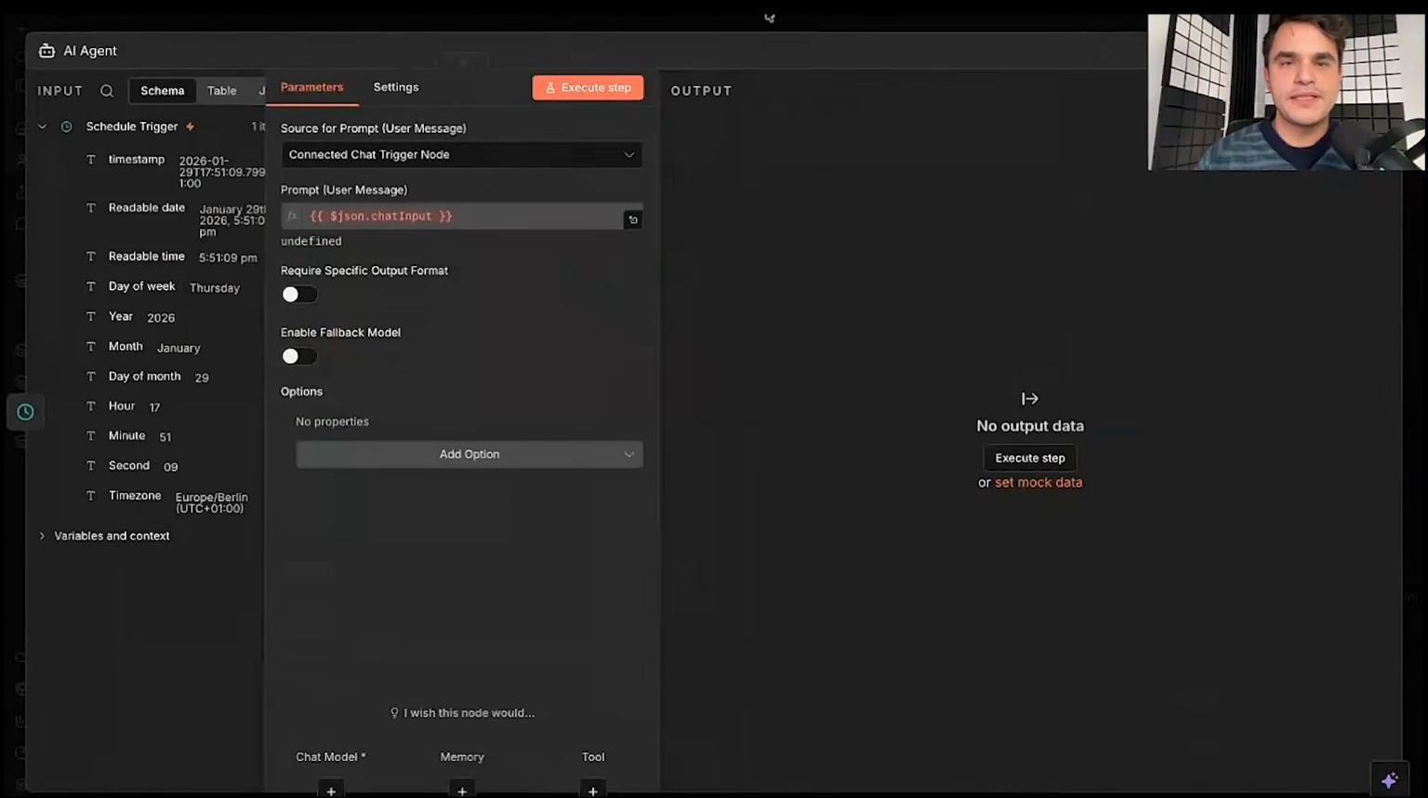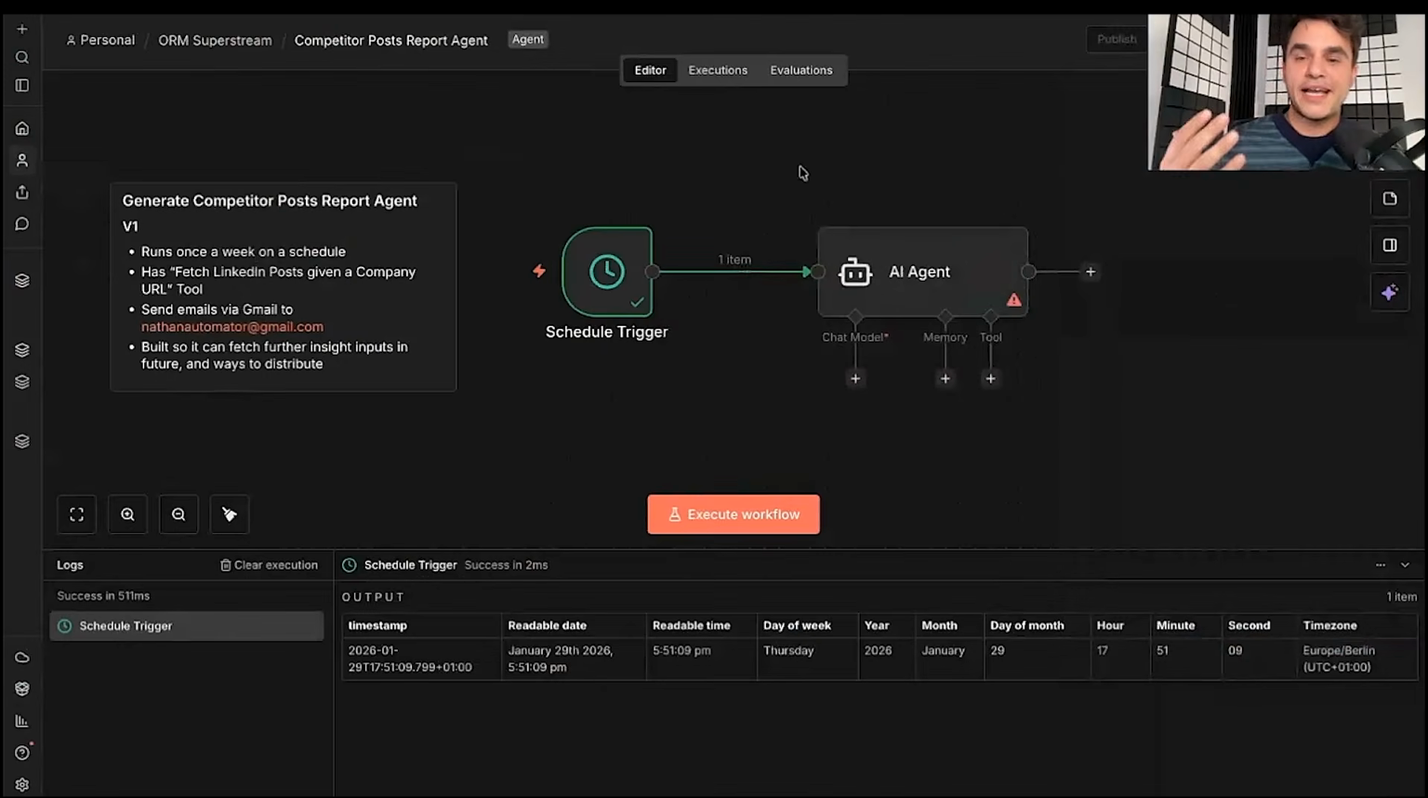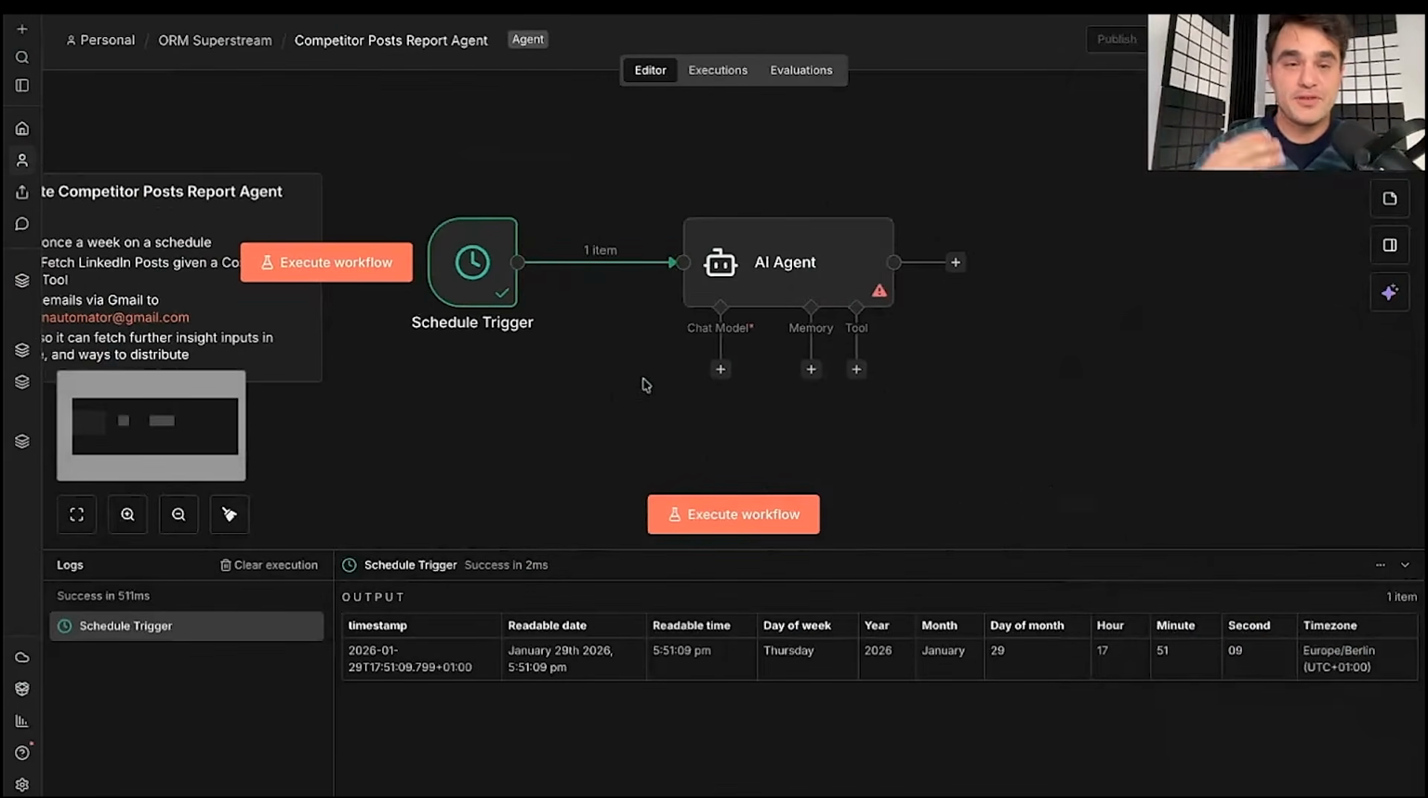Now, there's going to be some setup inside the AI agent, but like I said, AI agents use tools. They also obviously need an LLM connected to them so they can think.